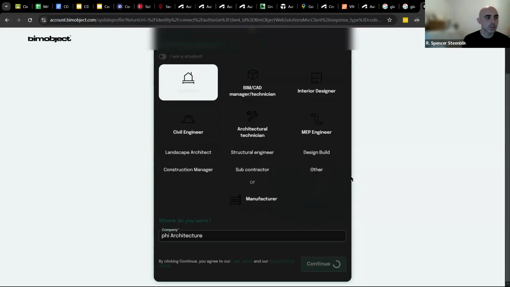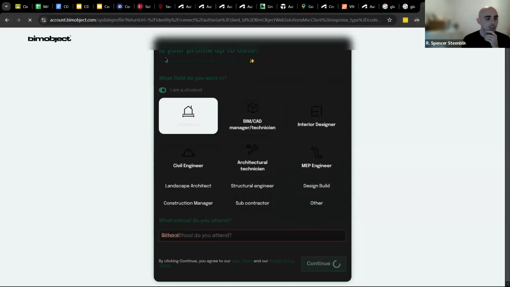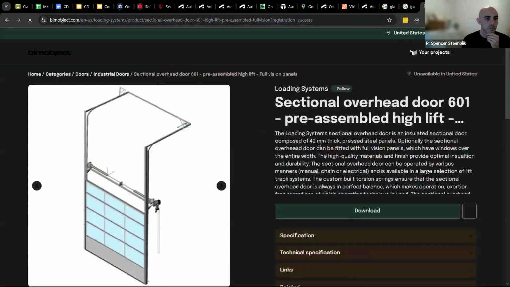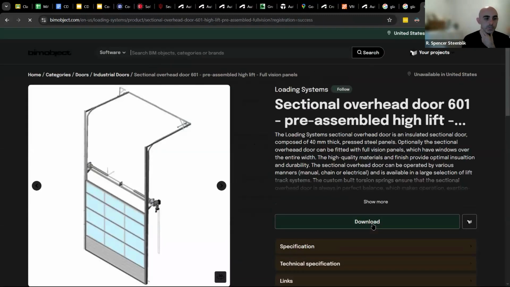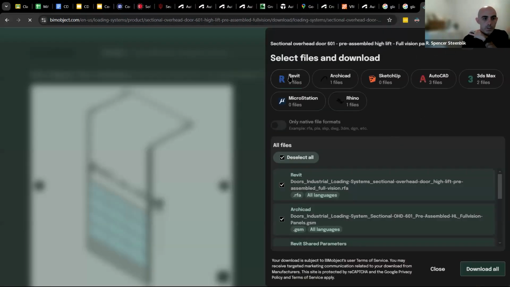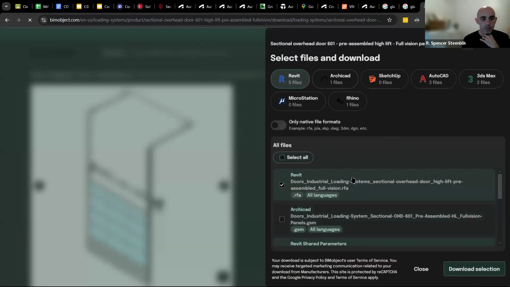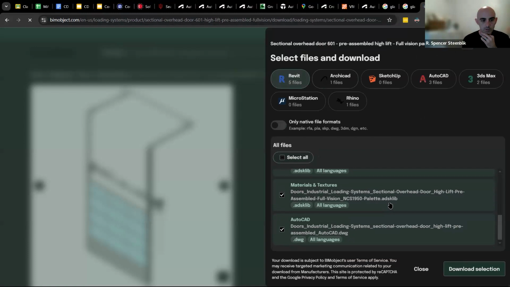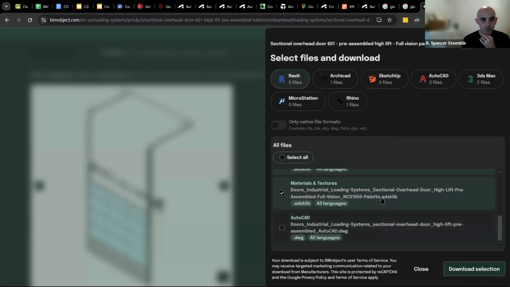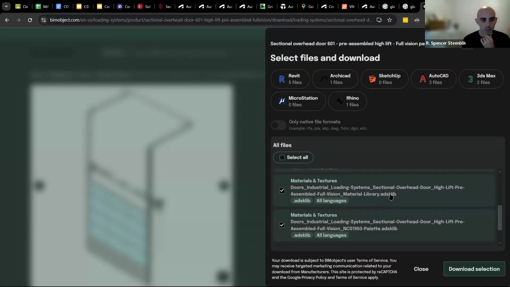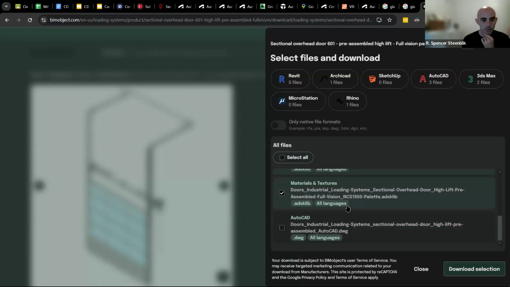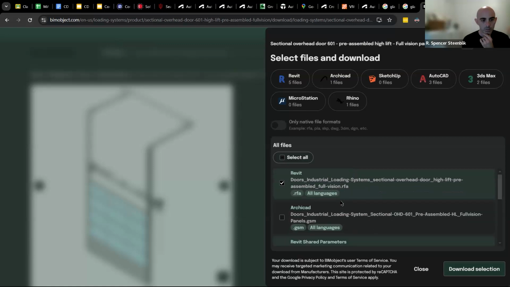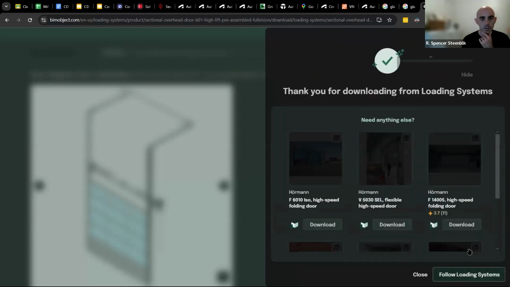Perfect. Let's see. Okay, well, we're good. Revit, yep, we want that. We don't need the AutoCAD. Download selection. Let's see.